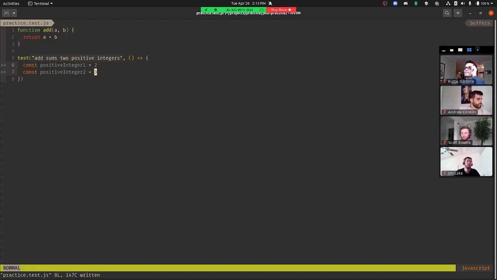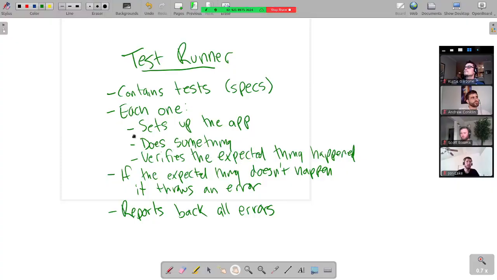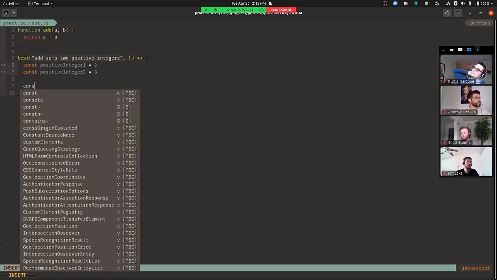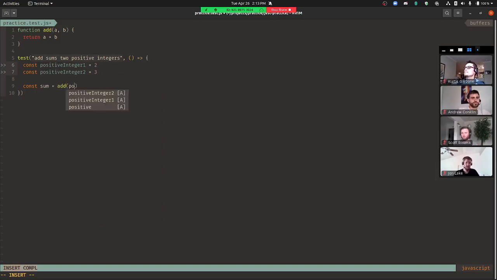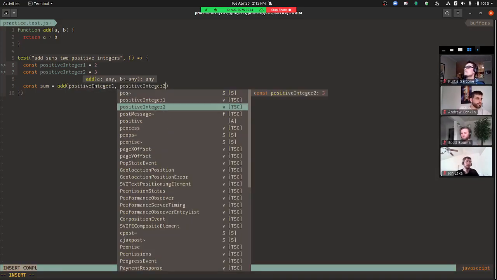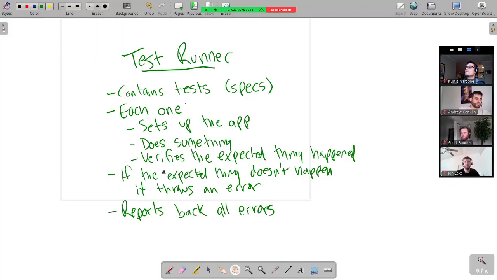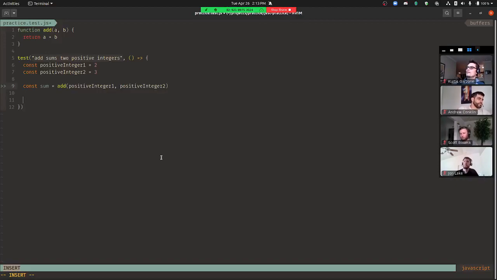That's 3. So that's our test setup. That's our arrange. That's our given. Now we're going to do something. So this is our act. We'll say the sum is add positive integer 1, positive integer 2. Then we're going to do our verification, our assertion, our then.